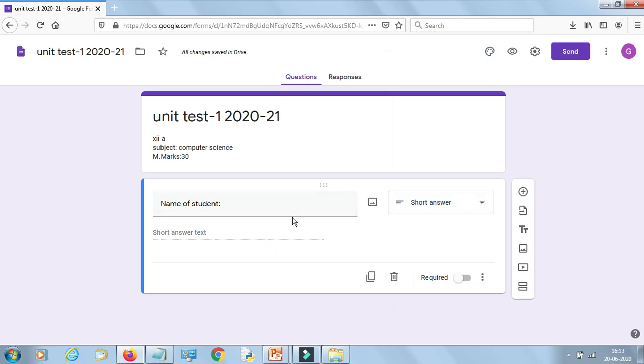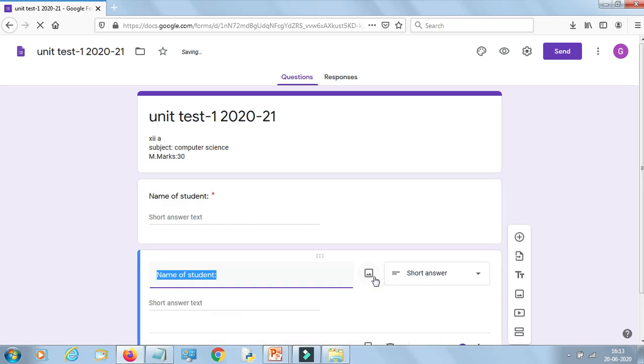If name entry is compulsory, make it required. So turn on required, because the student has to enter the name. Clear? Now next, you want to duplicate this to create another field, or you can click add questions. You can add one. So I am duplicating this one.